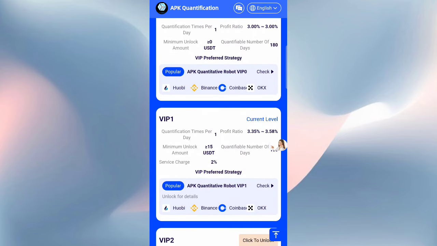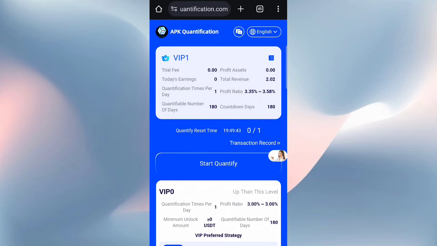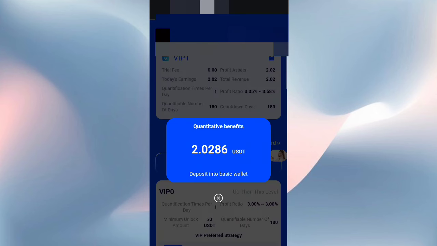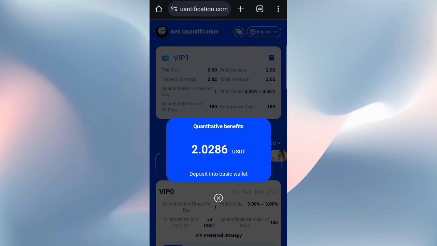After the recharge is complete, you can see your VIP is showing the current level like this. Okay, you can now activate the quantify and make the profit. So simply click the start quantify button. So guys, my quantify has started and you can see the quantify benefit of 2 USDT is here. Now I can easily collect the withdrawal.